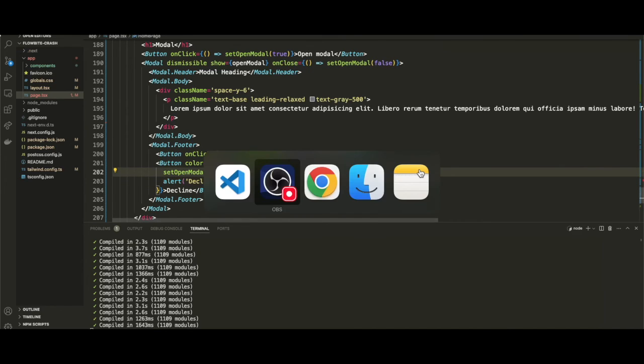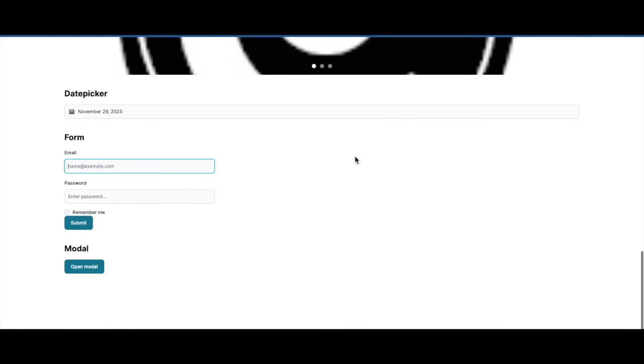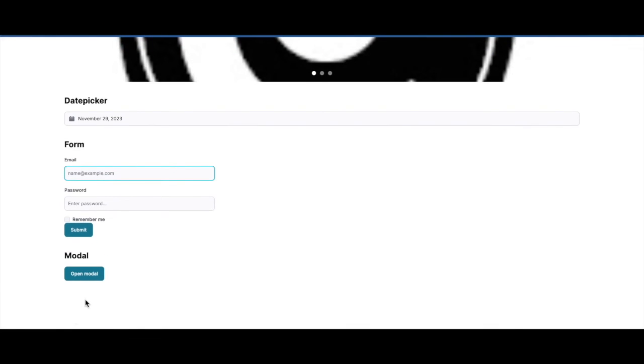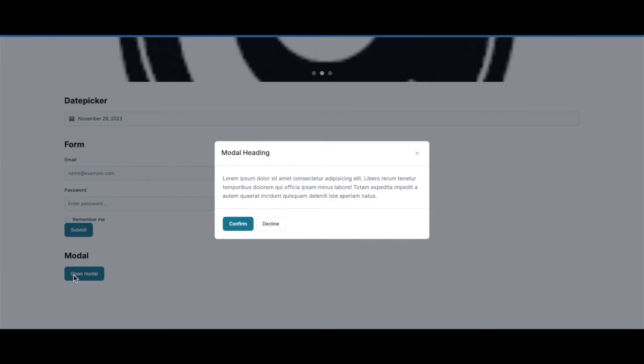Let's go back to our browser and test this out. Here we see the open modal button. That's great. If I click on it, now we see the modal here. This modal has a heading of modal heading, and we have some lorem ipsum text.